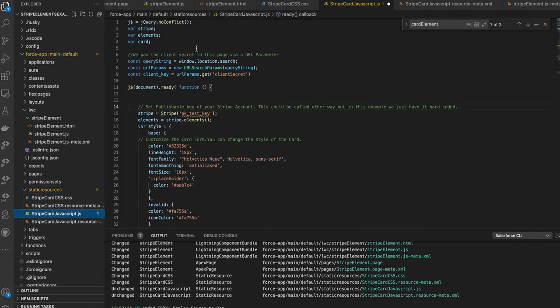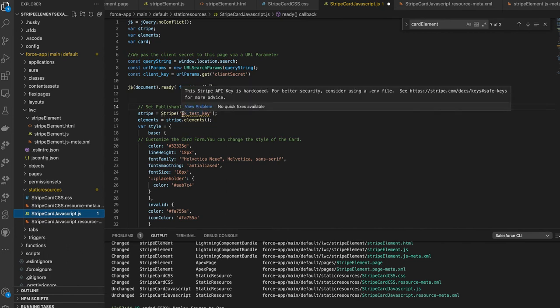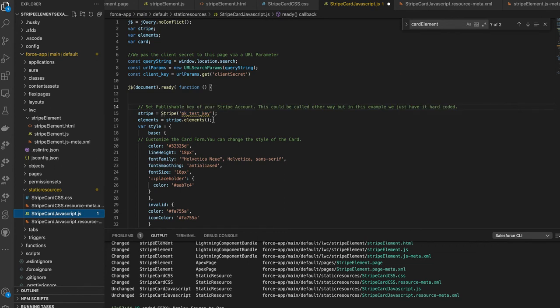In the example, I have the public key, or the publishable key, from Stripe being set here. This is the only piece we really have to modify to have this working. And you can see that this page actually loads the client secret via URL parameter, and that's being passed in from the Lightning Web Component. So that's how we're passing the client secret in this example. Just to have it kind of working, you could obviously pass this a number of different ways.